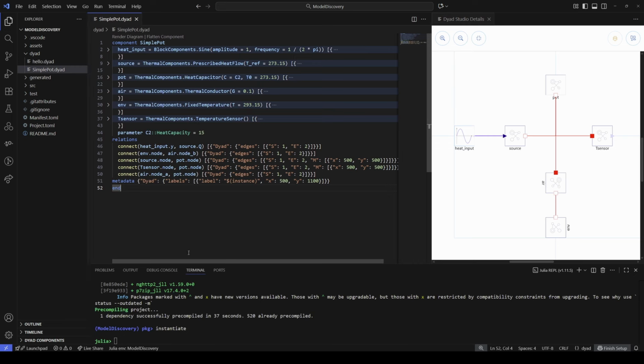Let's take a look at the various components inside of this model. So we have a heat input right here, which is a sine component from the block components library. And that's what we see right here. Next, we have a source component, which is a prescribed heat flow component from the thermal components library. And that's right here. And then we also have a pot, right here, an air component, which is a thermal conductor right here, an environment component, which is a fixed temperature component from the thermal components library. And then lastly, down here, we have a temperature sensor component.